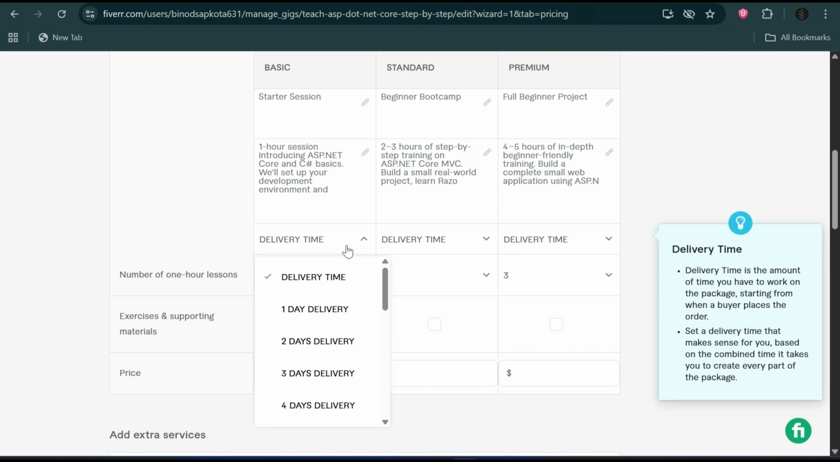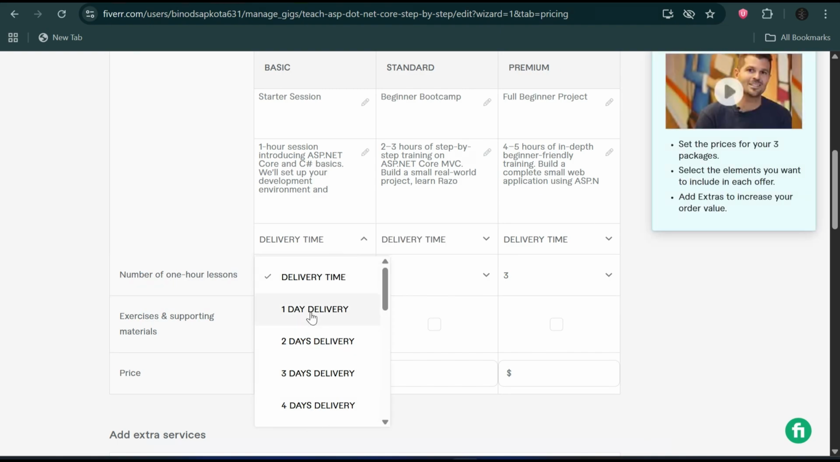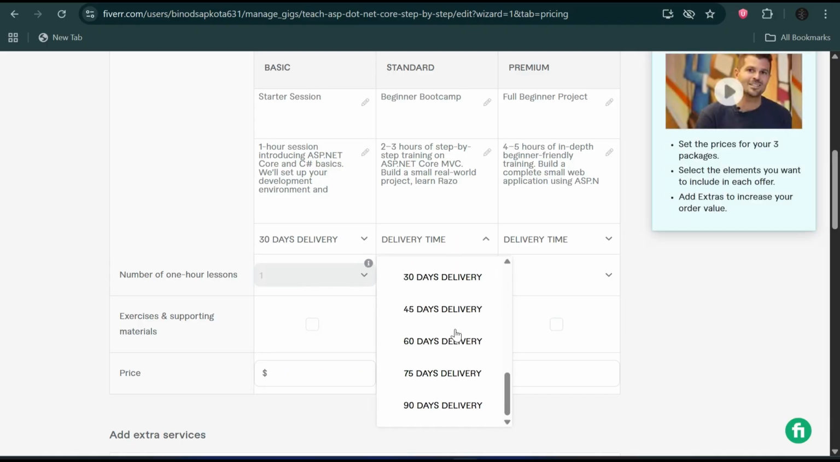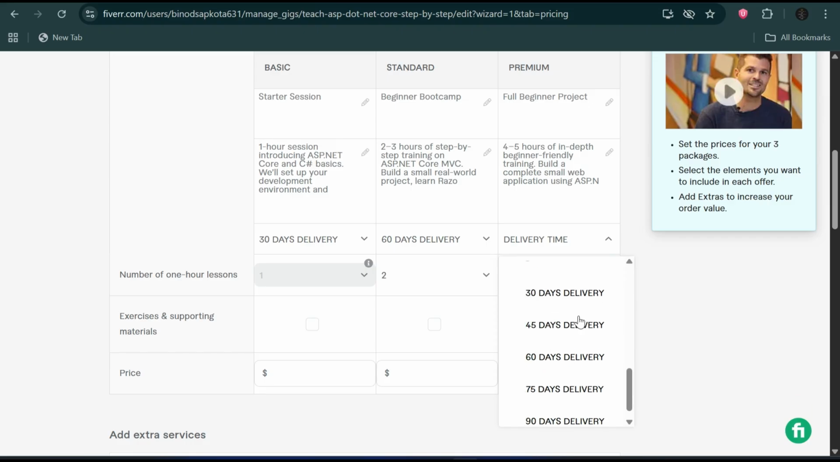Flexible packages on Fiverr. A starter session for a 1-hour introduction. A beginner boot camp with small projects. A full beginner project session for building a complete web application. You can even get extra support, code reviews, and custom project guidance.